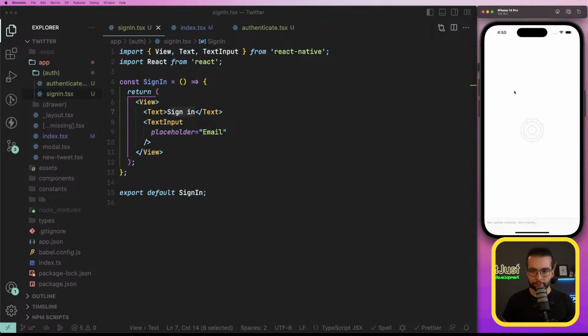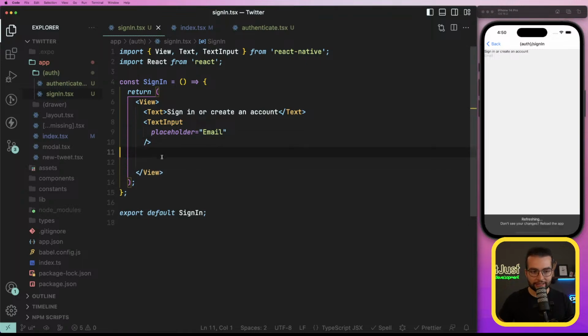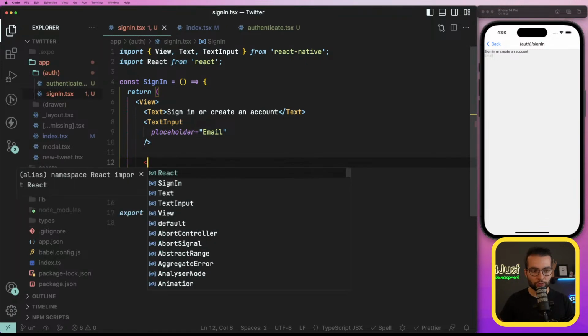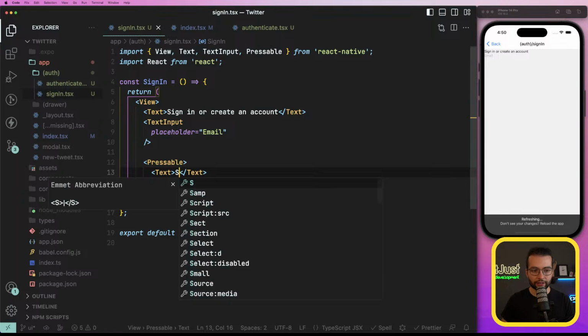Why is the feed displayed there? Okay, sign in. And for the text, let's do sign in or create an account, because this flow will both sign the user in or will create an account if he doesn't have one. Lastly, what we're gonna need is a button at the bottom. So let's use a pressable component from React Native, and inside the pressable a text saying sign in.